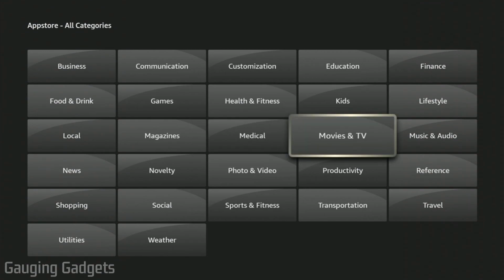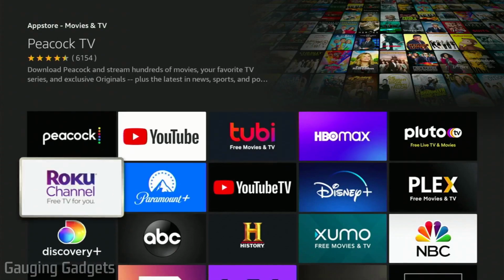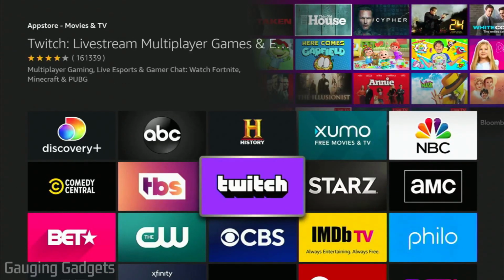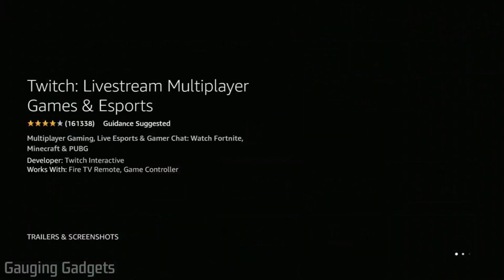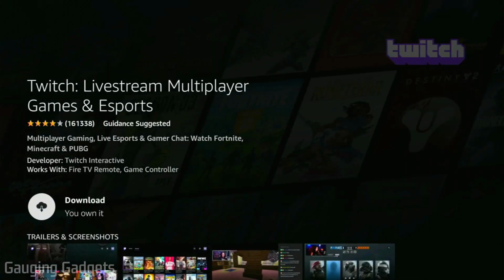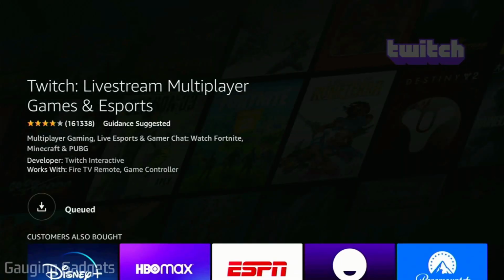So I'm just going to select movies and TV. Once you find the app that you want to install, simply select it. So I'm going to install Twitch. So I'll select it. Then make sure you have download selected and choose that. So now it will start downloading the app.